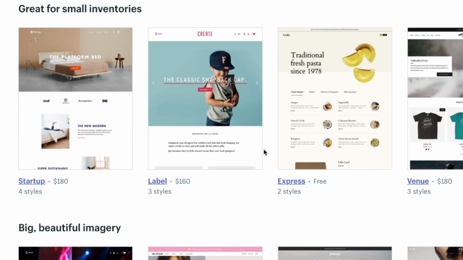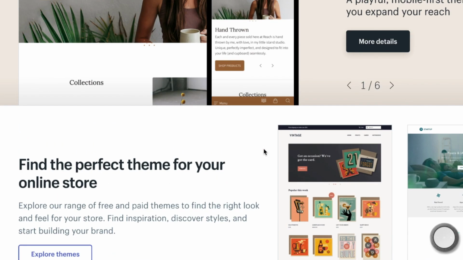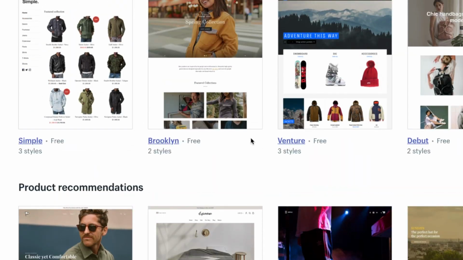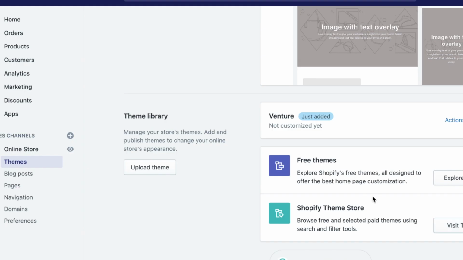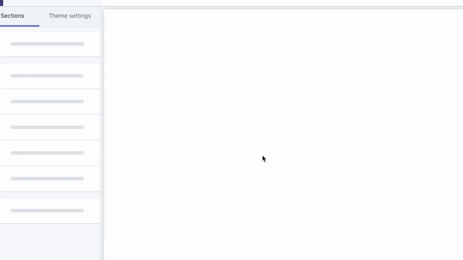I remember back in the day when we had to design them from scratch, it could be $5,000 just to get a website up and running. So this is really a lot less money. Now we'll go here and go to customize the theme, so that we can customize the look and feel of this shop.